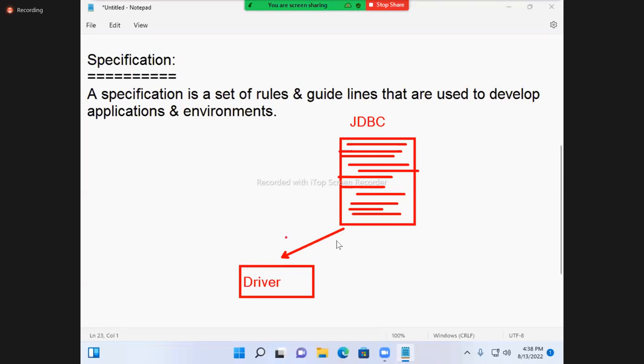Now, in driver understandable format, you have to write the program. You cannot write program your own. Whatever driver understands, that way you have to write program. If you write your own, not possible. But what will be there in this document? Only rules and guidelines. What purpose? To develop database applications. But which language? Java. Language Java, rules and guidelines JDBC. That is specification. So seeing this specification, rules and guidelines only, you have to write database application.